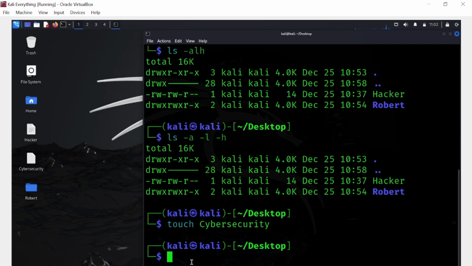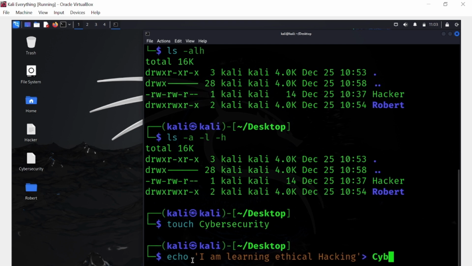Now if I want to add something inside this file, for that I have to type echo. You can give either a single inverted comma or a double inverted comma. That does not really matter at this stage. I can type a sentence, I am learning ethical hacking, and then close the inverted comma, and then give a greater than sign and the name of the file where you want this line to go. I want this line to go in the cybersecurity file. That's why I am typing cybersecurity.